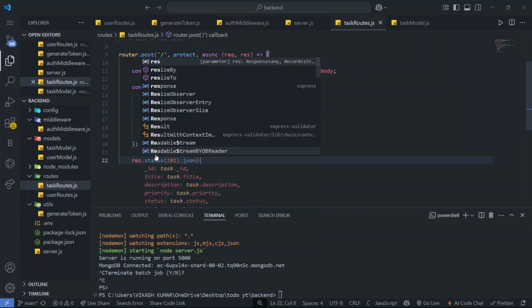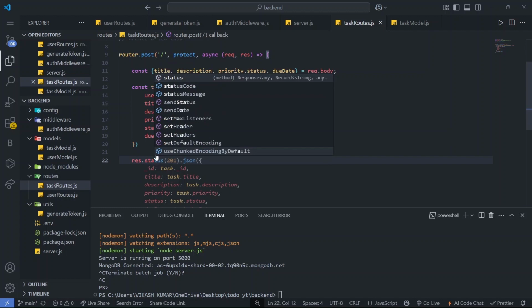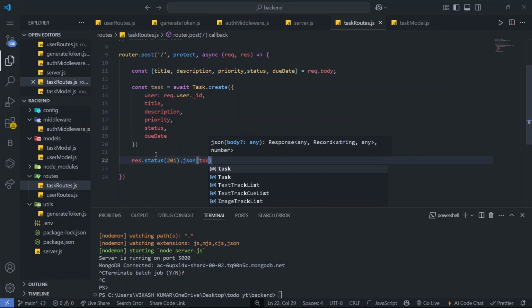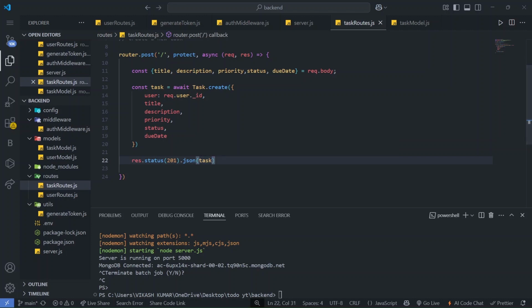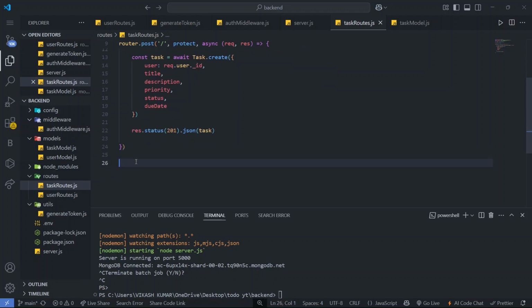And after that we have to pass this response with the 201. 201 means anything that has been created, in JSON form, and here we can pass the task. So after creating, we can give the response so that the front end can take this response and show it on the UI. So this is how we can create a new task.